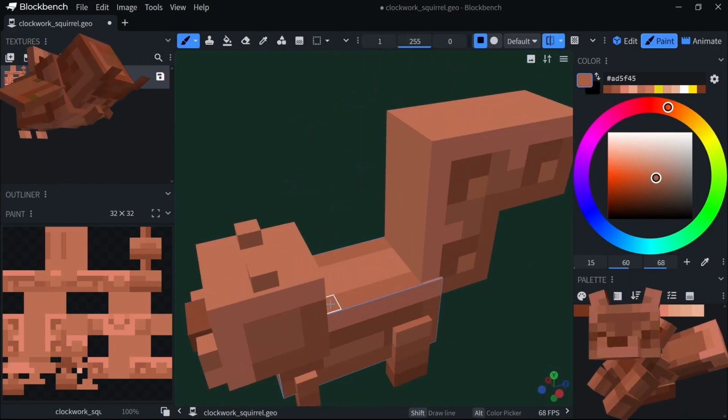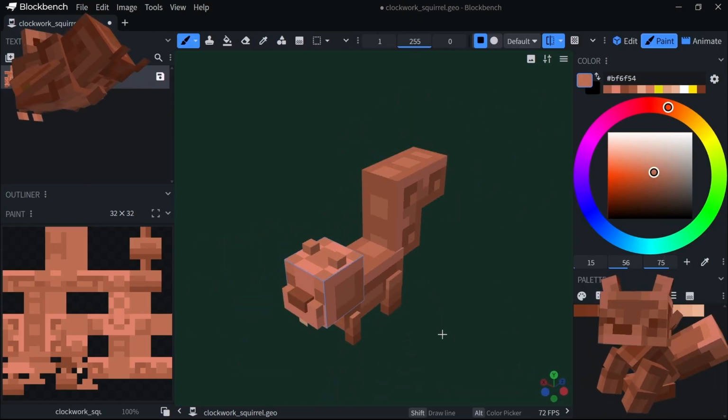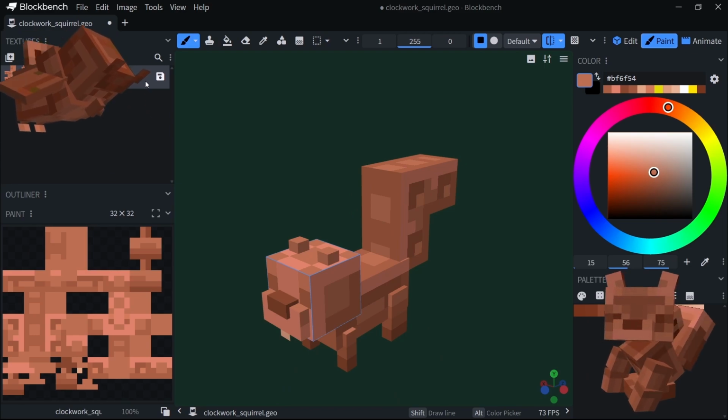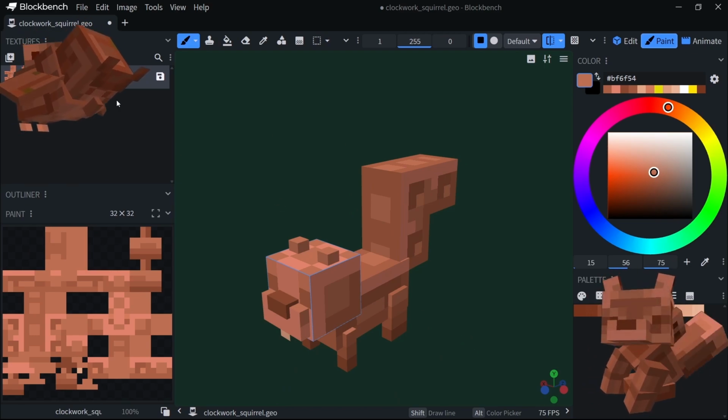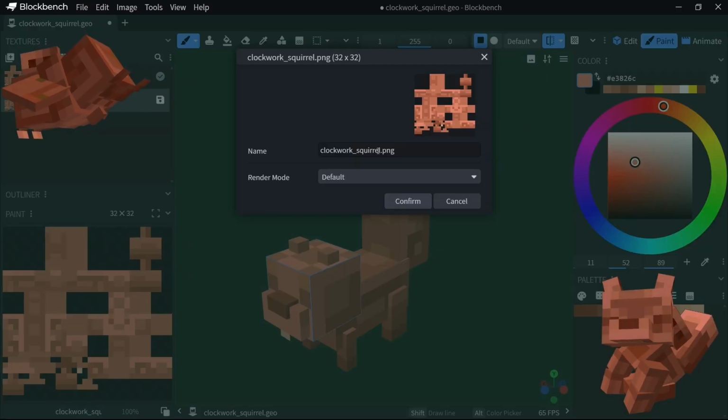But this is the part where you can be creative. Maybe you want a squirrel that's made out of sweets, or a mutant radioactive squirrel that has a green glow all over. Doesn't really matter what your attempt looks like at this point. This is the creative part, and this wasn't my first attempt by any means.